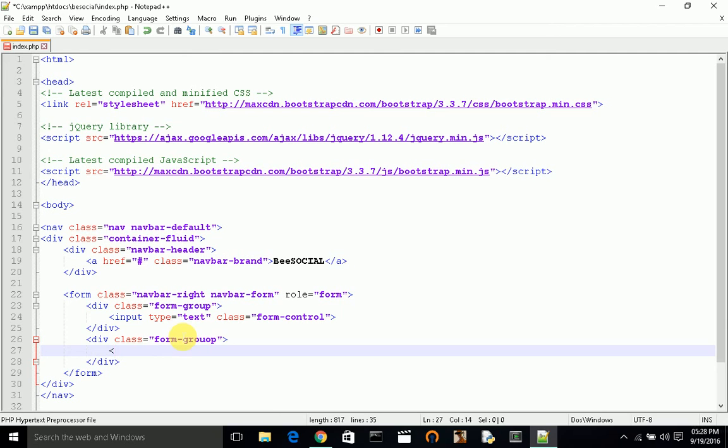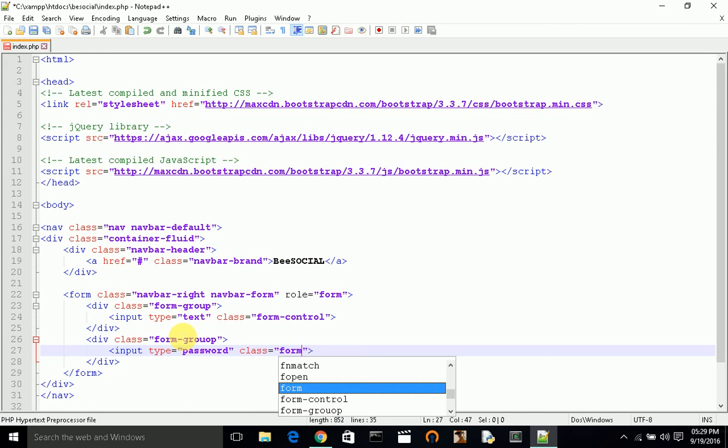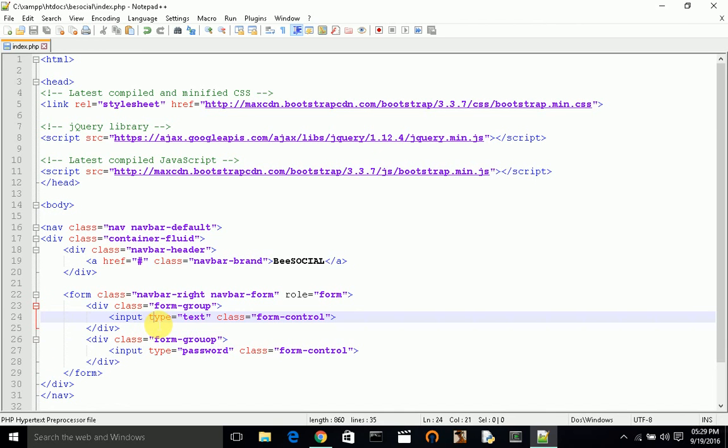And now we're going to make an input with a type equal to password. I'm going to show you in a while what the difference between input type equal to password and input type equal to text is. Class is equal to, and this should also have form-control. Now what you have here is two inputs: the one where you put in your username and the one where you put in your password.